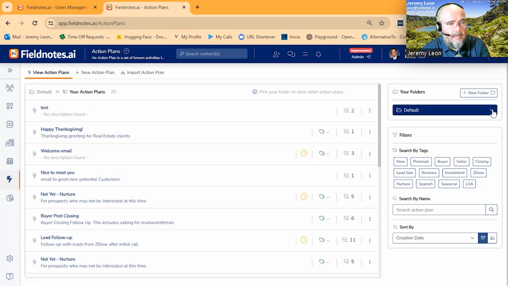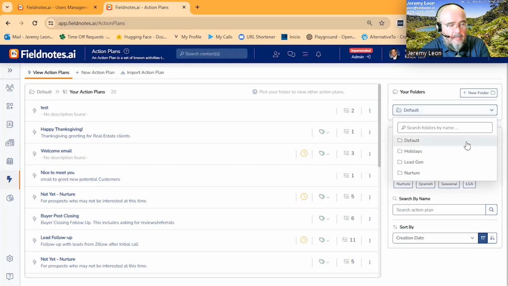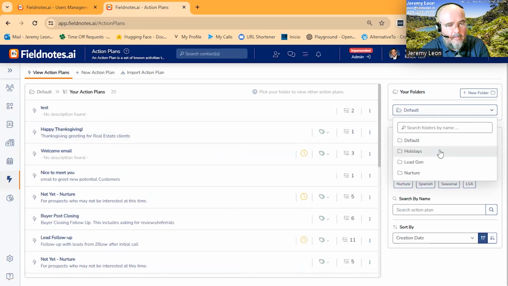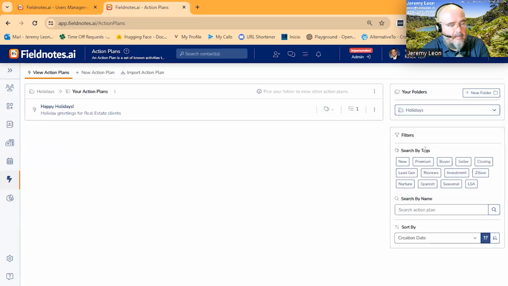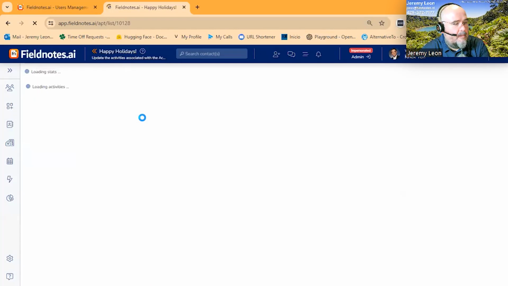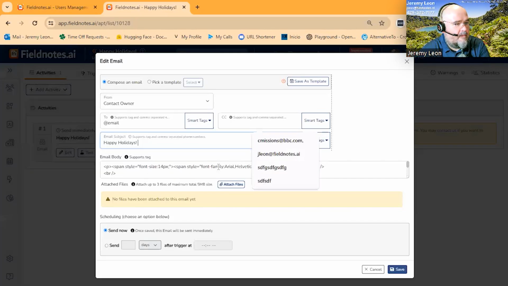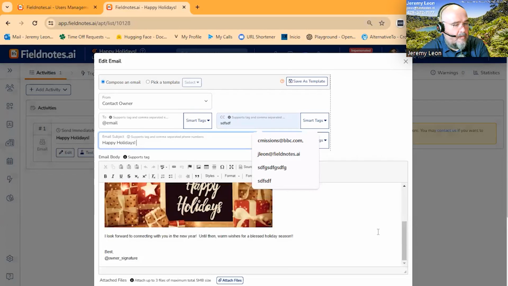So let's see. I'm not going to look at the default ones yet because default is basically your folder. This is a test environment, so I'm not sure where these were pulled from, but we can go into our folders and we can see holidays. So happy holidays. Obviously, this is a typical greeting. Let's take a look. It's got a nice little graphic.